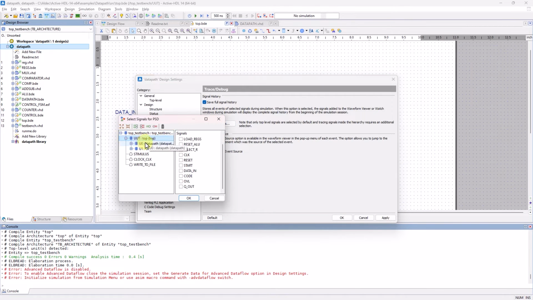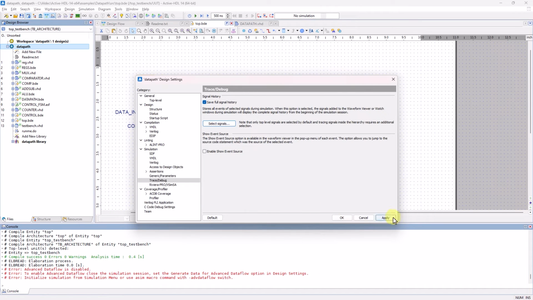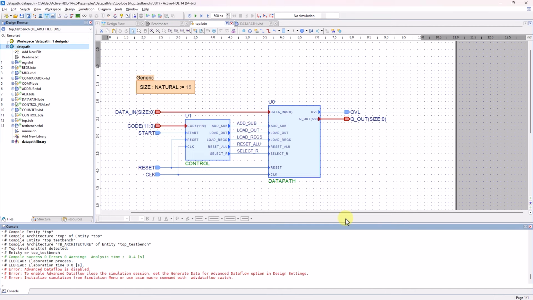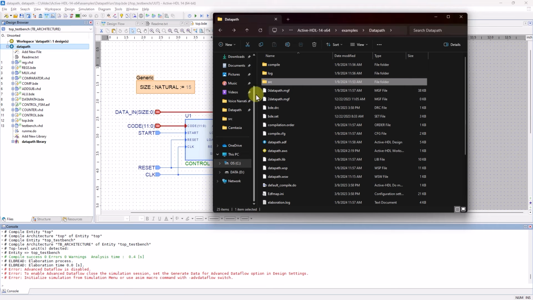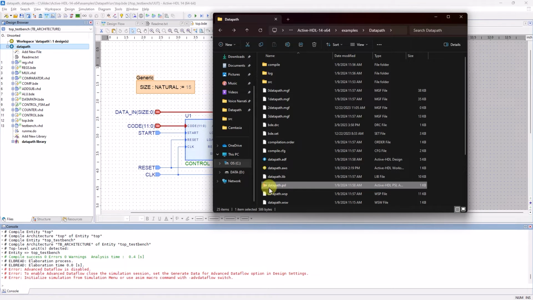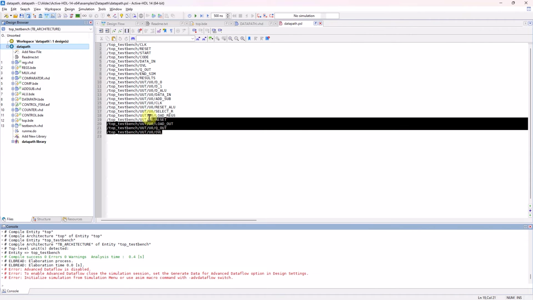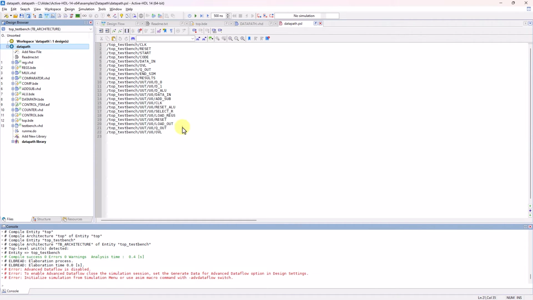By default, only the top-level signals are saved, so I'm going to also include all signals in data path, hit OK, then Apply, and then OK again. These saved signals will appear in a PSL file in the design's main folder. And this file will be used for post-simulation debug mode to determine which signal values can be viewed.